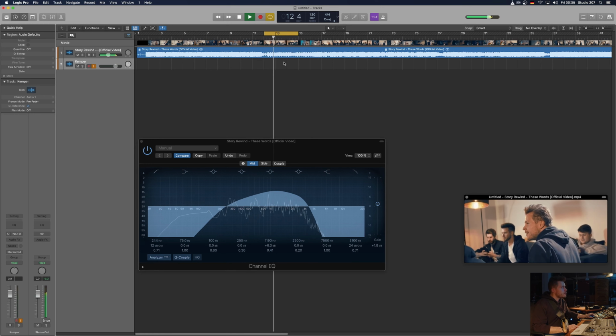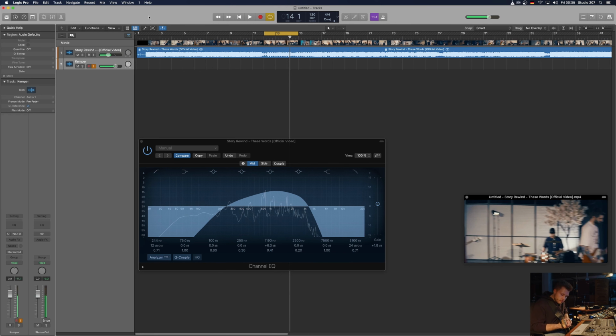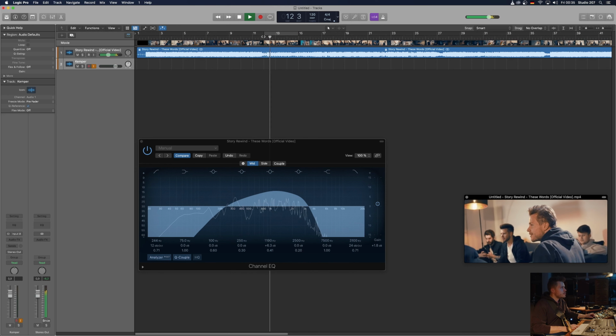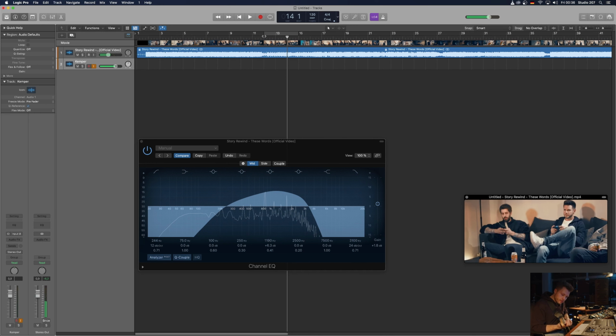Okay. Oh, these are basically the same notes. Oh, wait.